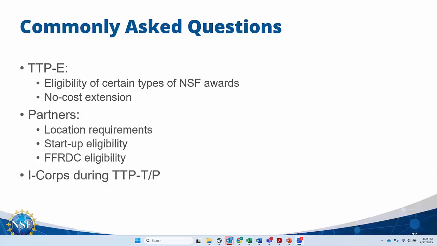Another question we have heard is about FFRDCs. So yes, they are eligible to be partners, but again, it has to be a very strong rationale given FFRDCs have their own investment or own budget from the federal government. It depends on your situation, your proposal, and how well you can justify taking money from one federal organization and expecting that to go to another federal organization. It's allowed, but it has to be well justified.